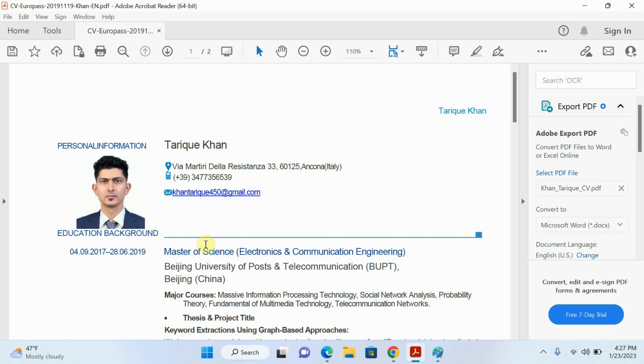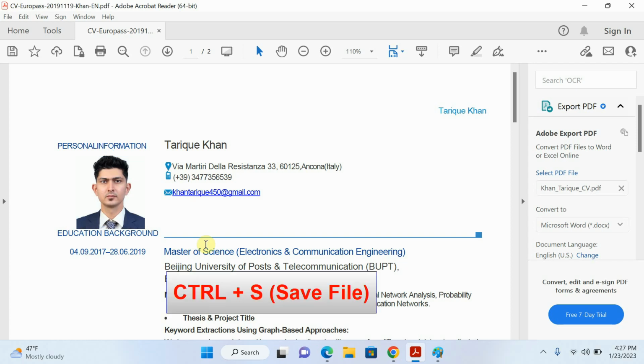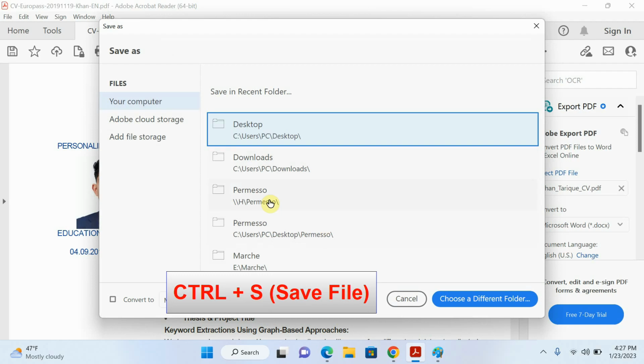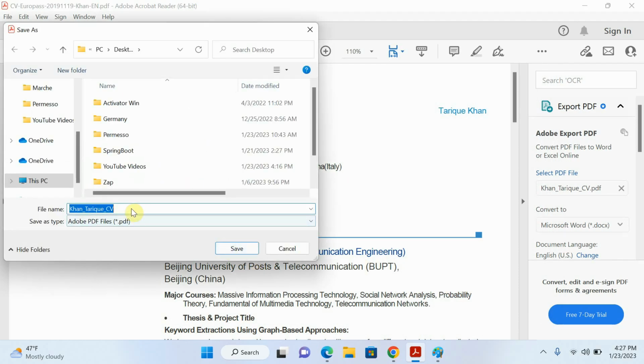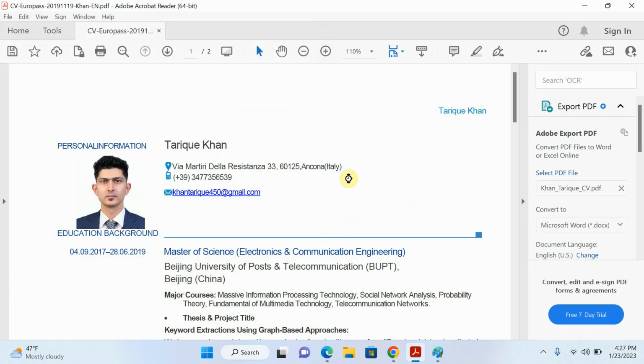You can see that I added my picture here. I will just save this file, Control S. Now I will save this file on desktop and I will give a name for this file and I will click on save. Done. Now my file is already saved.